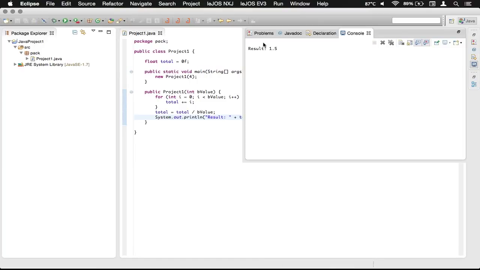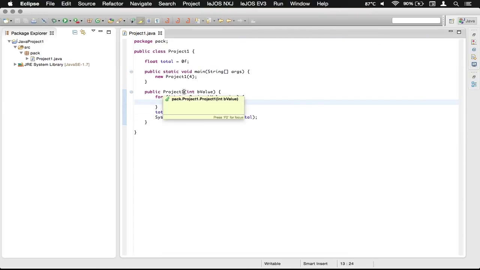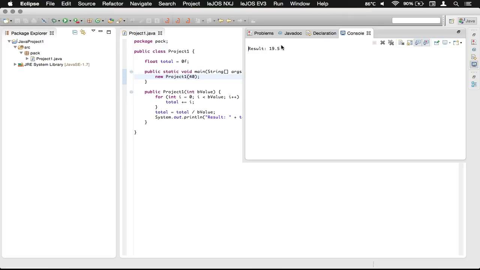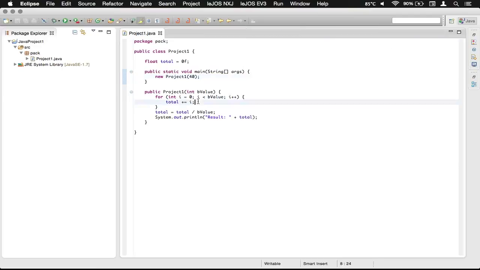Now we can find that the average value of going through this, which would be 0 plus 1 plus 2 plus 3, divided by 4, is 1.5. We can make this a larger value, let's say 40. We can save and run that, and now the average value is 19.5. Remember, that's the average value of these i's. It's not really representative of too much. It's just what we're using here as an example of the for loop and doing a little bit more math.